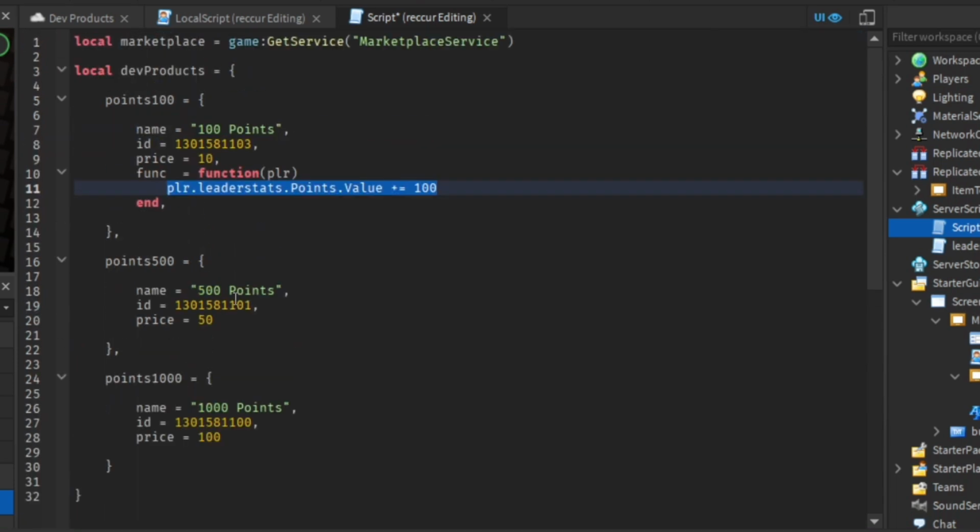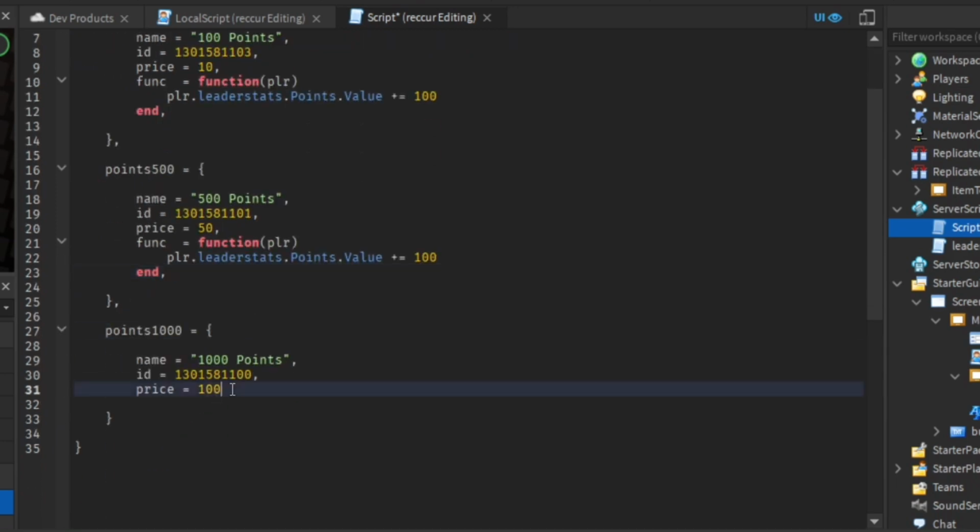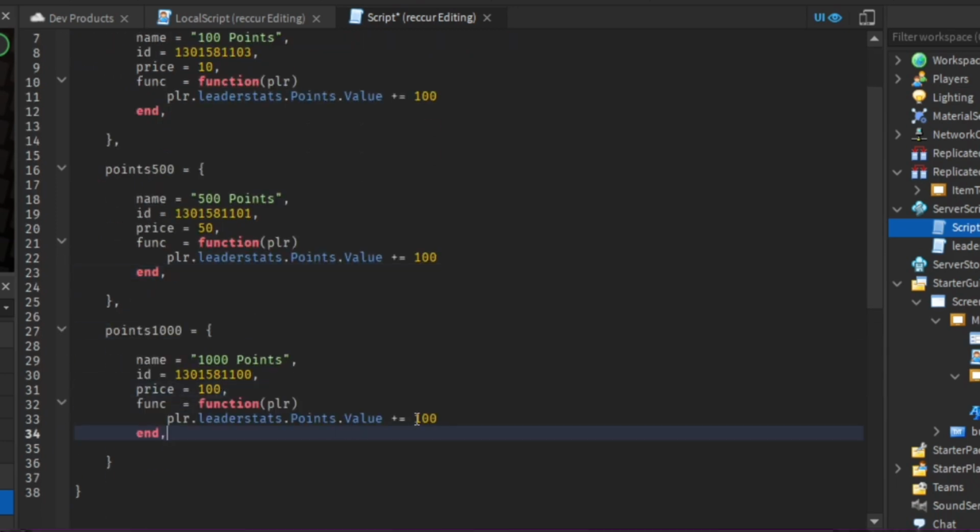Okay, so this is the dictionary, right? So I think we can copy and paste this. Let's change it up. So for this case, it's 1,000 points. In this case, it's 500 points.